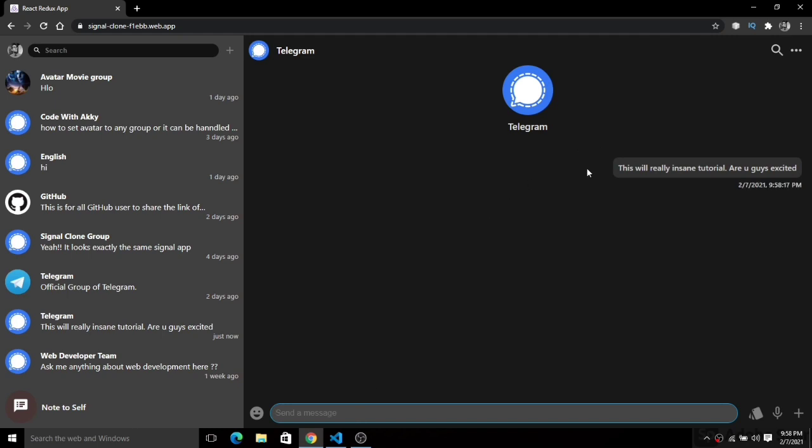Now when I hit the enter button, you can see the message is popped out on the screen. The message is popped out to the right of the chat because I have sent that message, and when other users send a message, it will be popped out to the left of the chat screen.